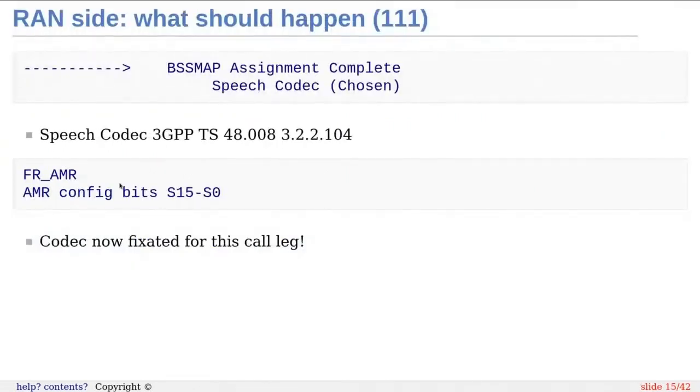As soon as we get the assignment complete, the cell and the phone have chosen one codec, and then we stick with that. And that's an important detail to remember in the discussions to come.